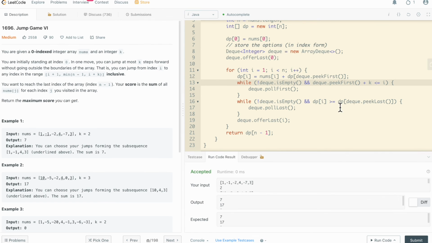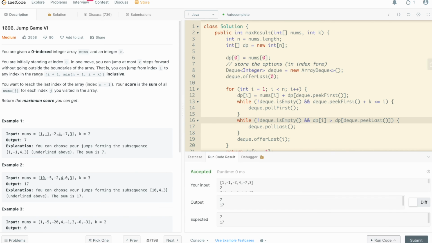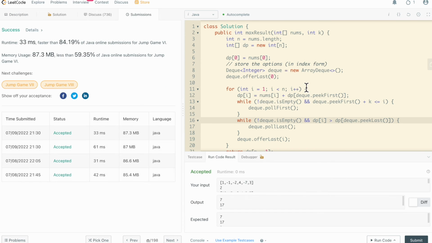All right, perfect. Let me see what happens if we get rid of this. Oh, is it still gonna work? Okay, cool. So this doesn't matter because in the next iteration, in this first while loop, we'll need to remove it anyways because it becomes old. All right, that's about it.